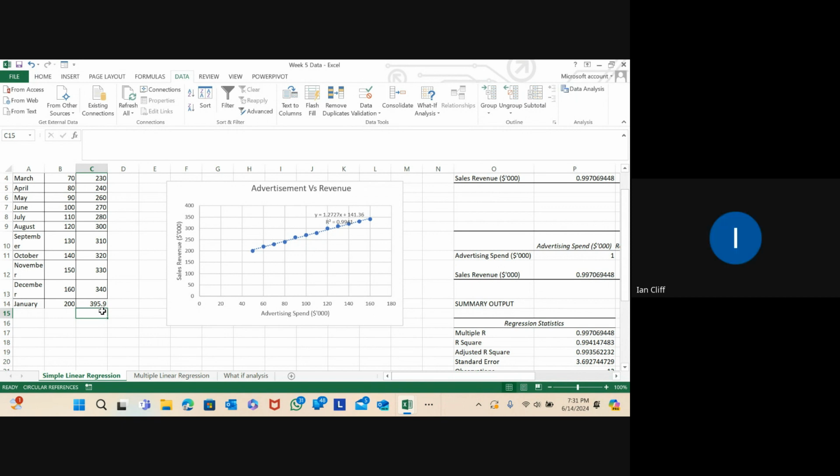Hi. Kindly would you repeat the January prediction? The prediction here under prediction. Yeah, the formula for the January prediction. Okay, thank you.